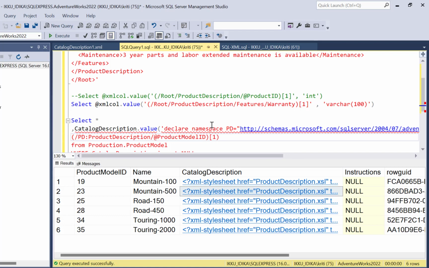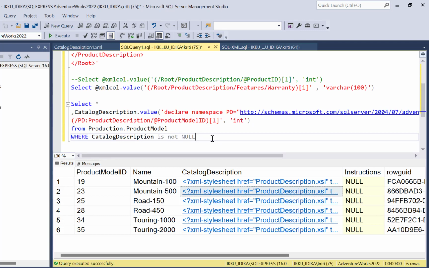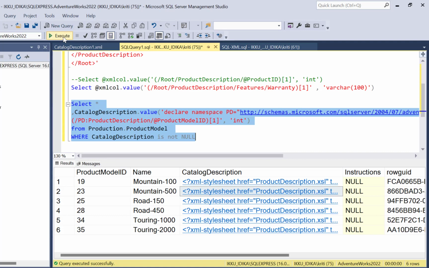because we are still using the .value function. So 1 within square brackets, close your quotes, and pass on the second argument. Again, this is going to be an integer, so we just pass integer, making sure it is within quotes. So this is our entire SQL statement now, and it should be fetching us the value of product model ID from the XML column catalog description in the table Production.ProductModel. Let's execute this query first and see what the result is.